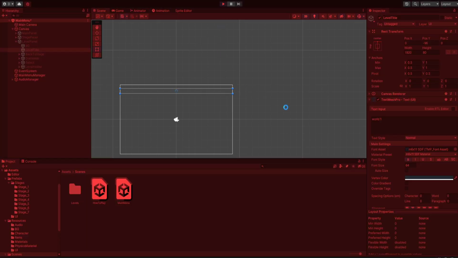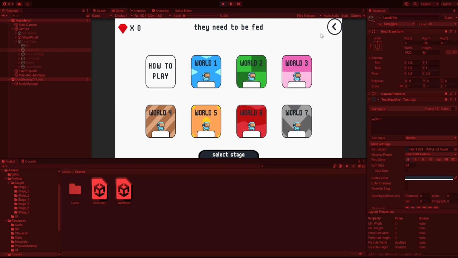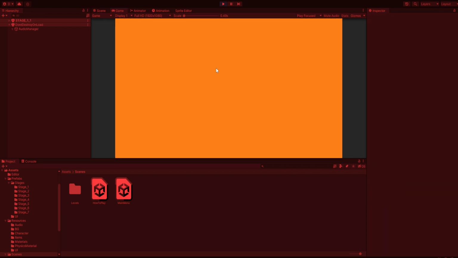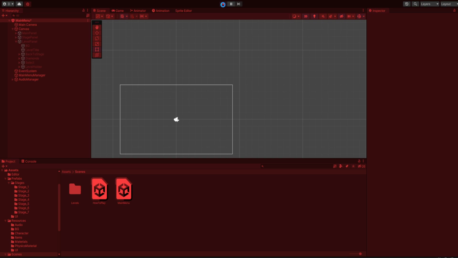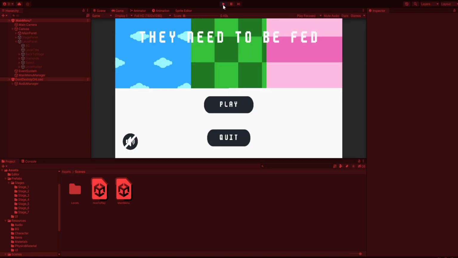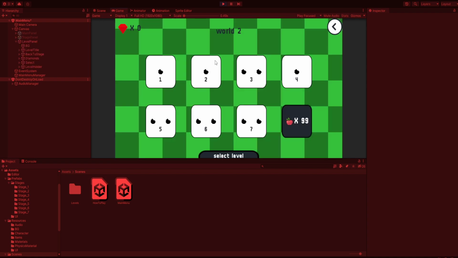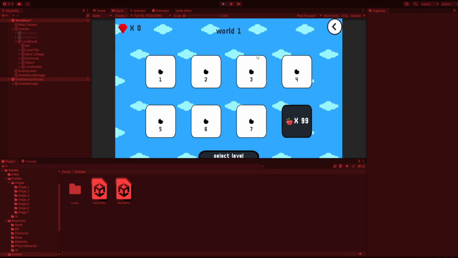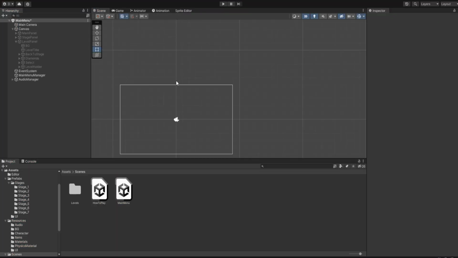Now let's hit play, and let's see, we should be able to see it working. Play, go to world 1, go to back. Our first stage is loaded, and that should be it for our scene. And when we go inside our world, we are able to load the second scene.